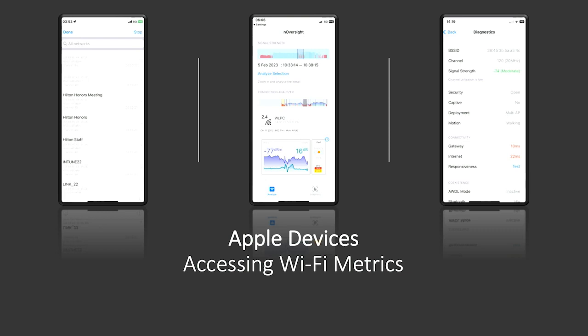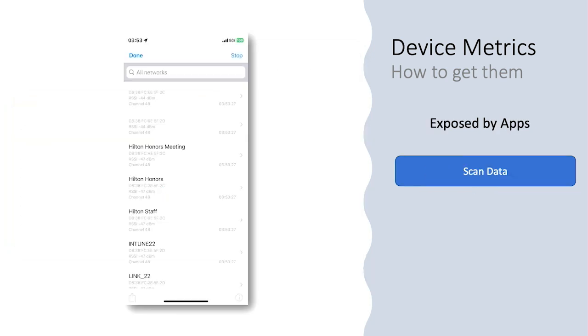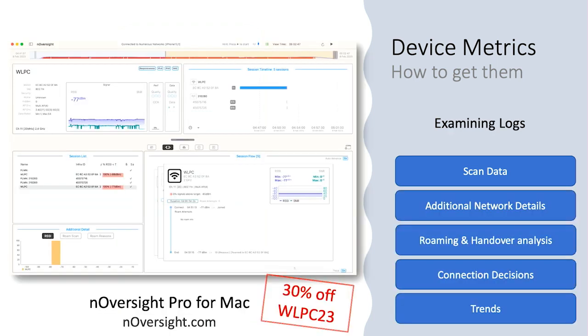What about Apple devices? Do we get metrics from Apple devices? Sure we do, of course. Out of the box, not very much. But we all know now you can get a profile and you can unlock the diagnostics, right? And so you can go to that profile. You need to be an Apple developer. Hashtag Wi-Fi Dan Jones got a Siri profile because you need to renew it every 3 days. Makes it easy. That's pretty cool. And by using apps, you can expose scan data on top of that. Okay, great. But it's kind of always been a bit difficult.